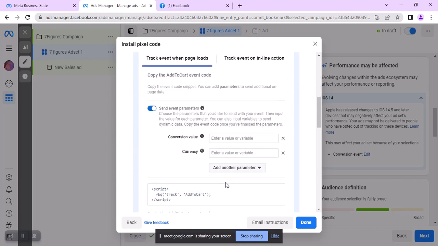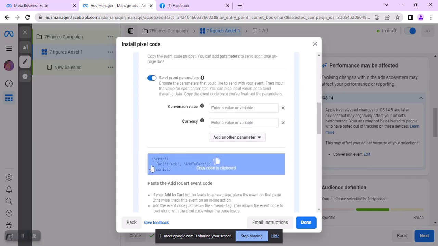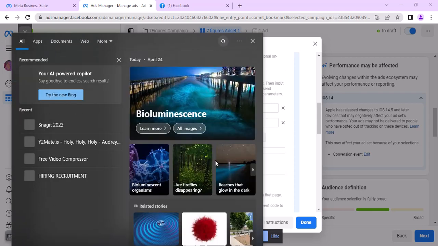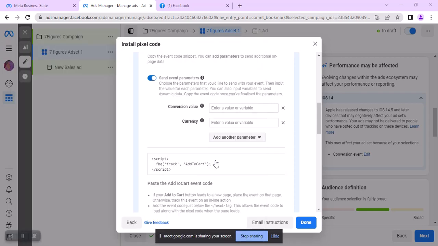Add to cart. You can see add to cart also has its own short code. You can see the script has been opened here. This is an opening tag. This is a close tag. So I'm saying this to bring us to the awareness of what we want to do. I have copied it, and let me show you something quickly so that we all understand this thing.